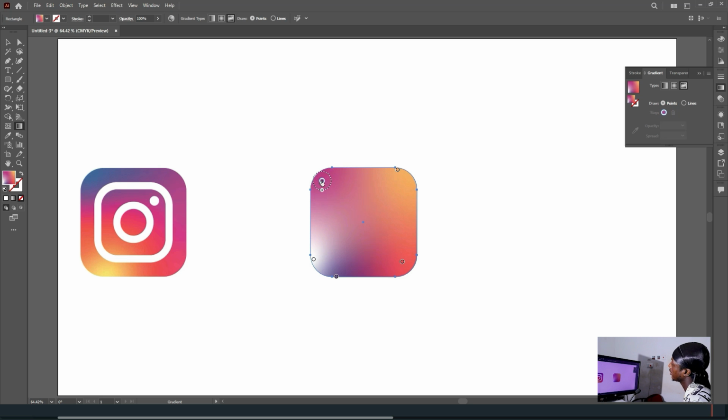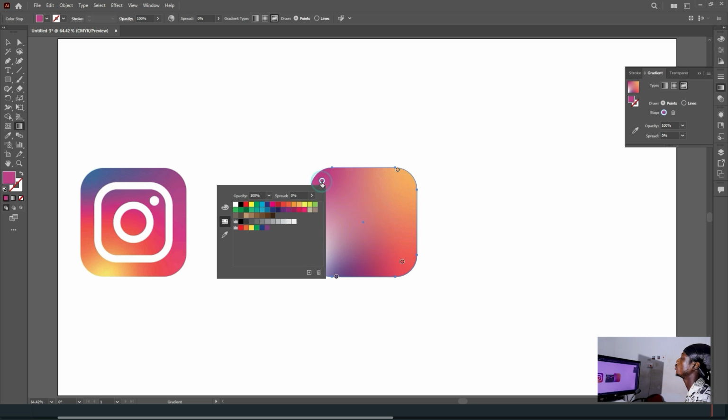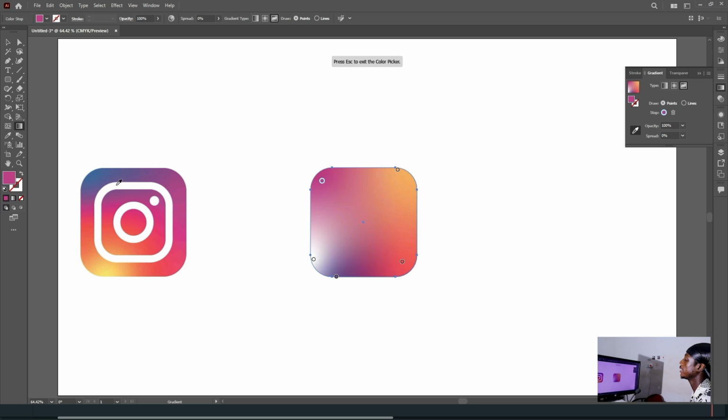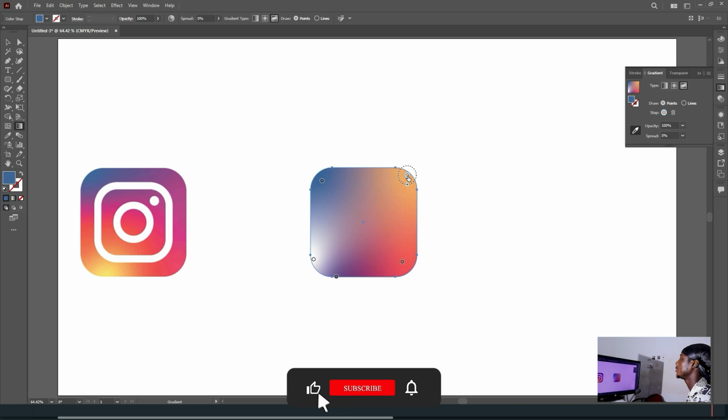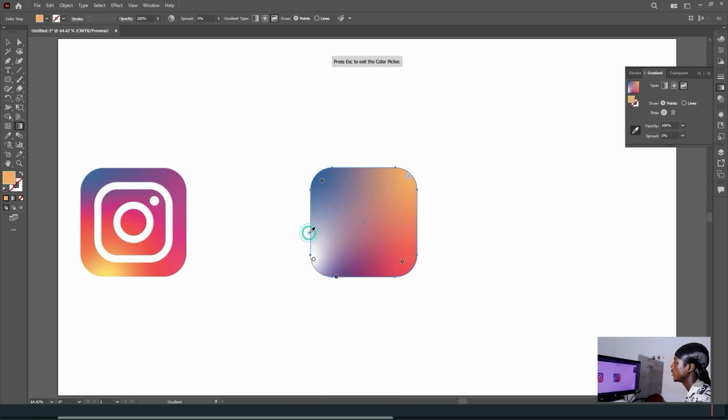So I'll drag this one right here, and if you double click on it, the swatch opens up and you can select the eyedropper tool and then go and click on a specific color on the original logo to copy that color stop. Now we can drag this one right here to the top right corner and then double click and then select the eyedropper tool and click on this area to copy that color. You can move this one also right here and then double click, select the eyedropper and then pick a color from here. So that's what you're going to do throughout.